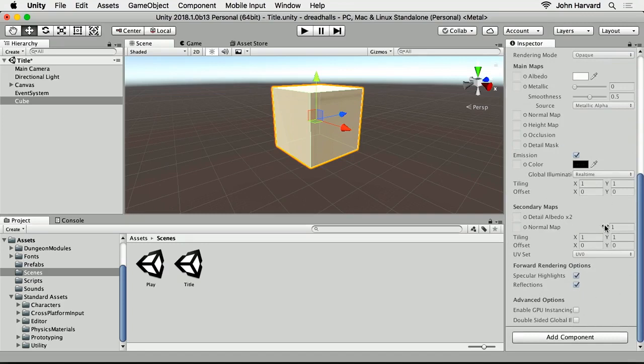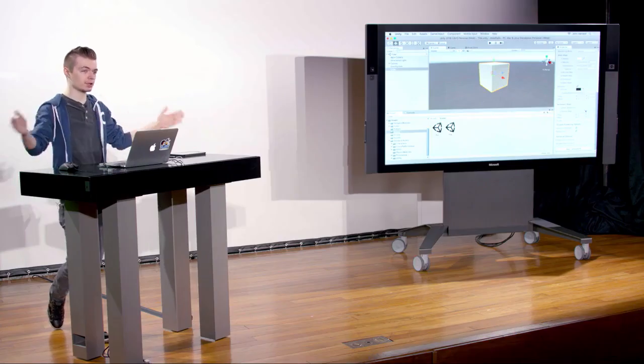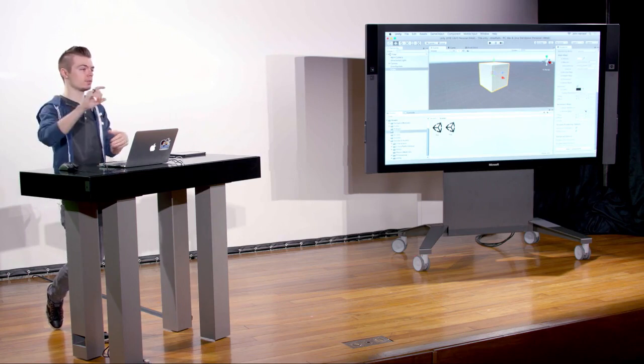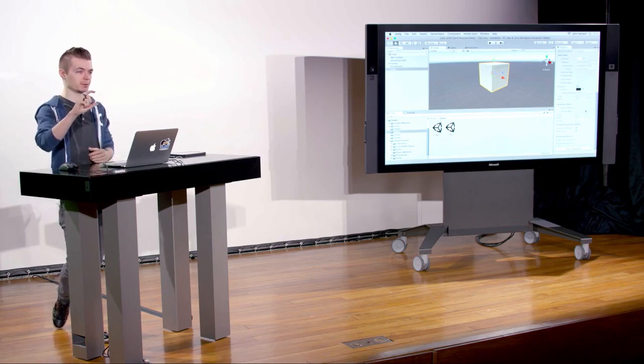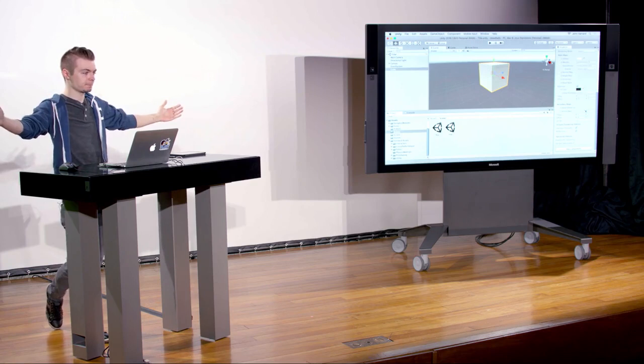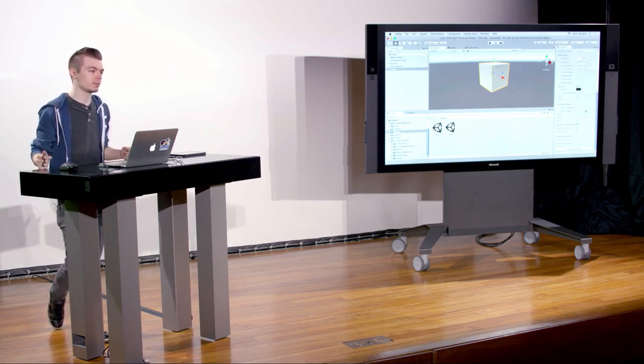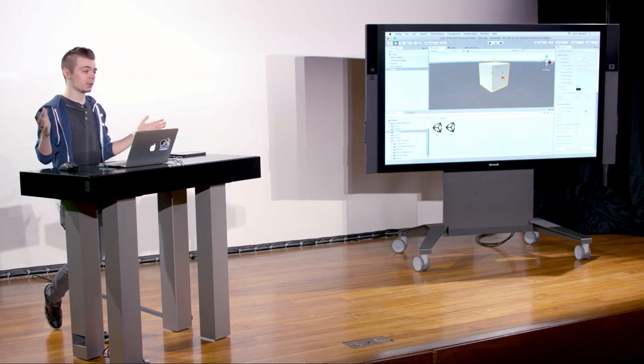For example, let's say you have a very large cube and a small texture. If you put a very small texture on a large cube, what's it going to look like? What's your instinct? If we have a 64 by 64 pixel texture, but our cube is humongous, what effect is that going to have on the cube? It's going to look kind of like an N64 cube, right?